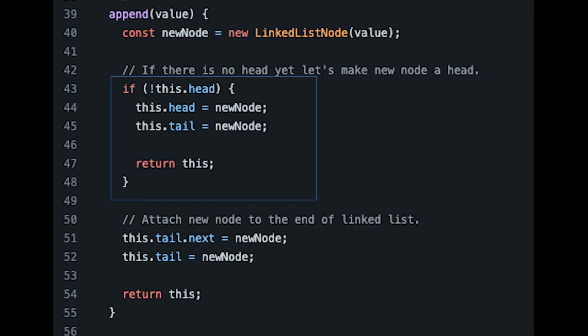And if the head of the linked list is not set, then we can assume there are no existing nodes. In this case, the node that gets inserted will be the first node. So both the head and the tail of the linked list are set to be the new node, and there is nothing else to do, so it just returns.